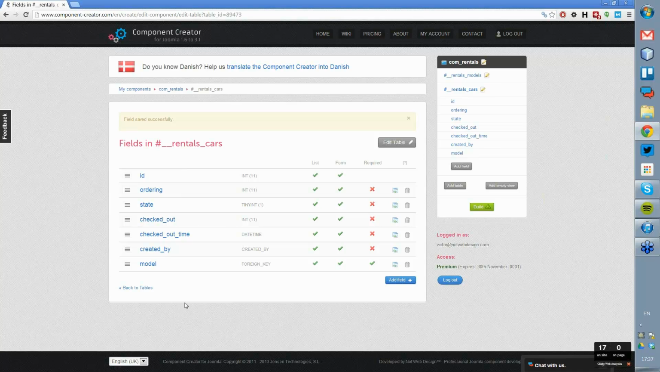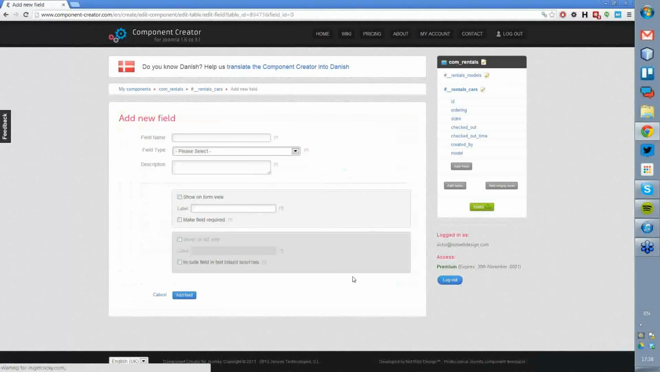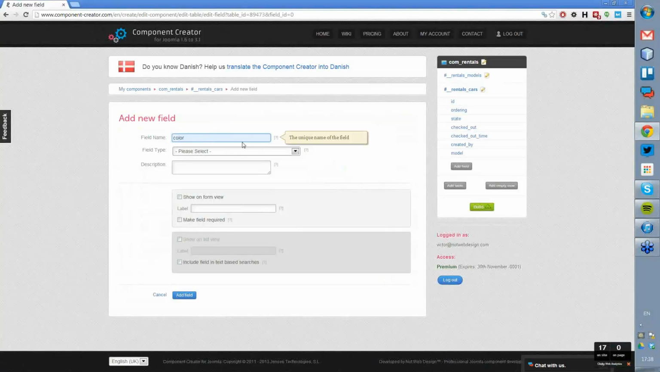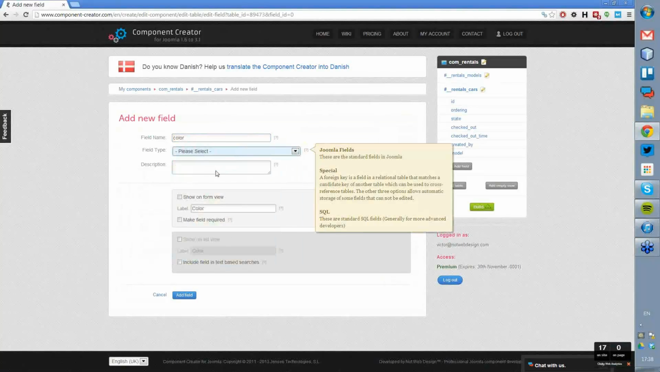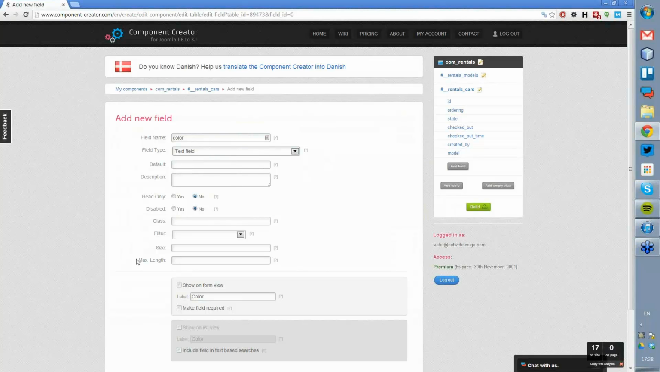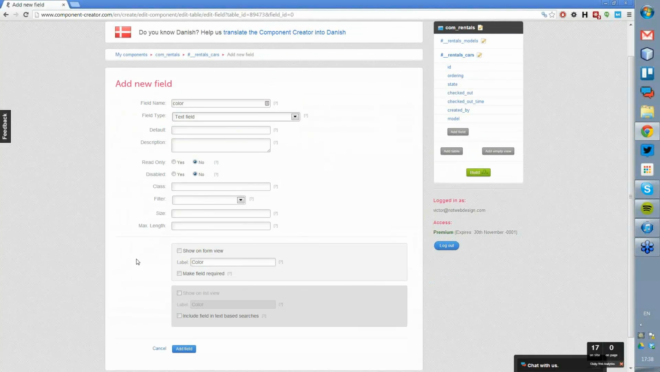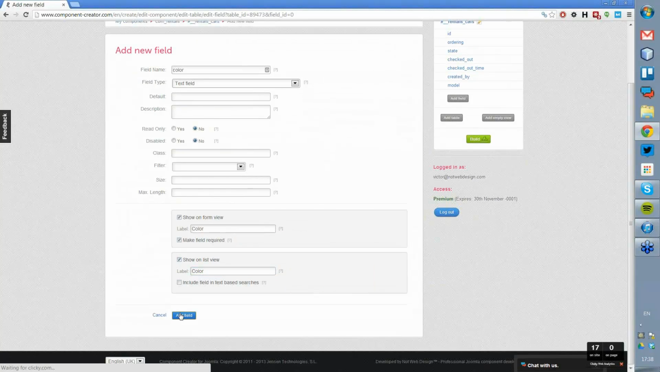Next we're going to add color. That's just going to be a JText field, so we're going to quickly skip through that. We're going to do it as quickly as we would normally do it, and you can see how quick you can set up. It's just to store the color of the car.